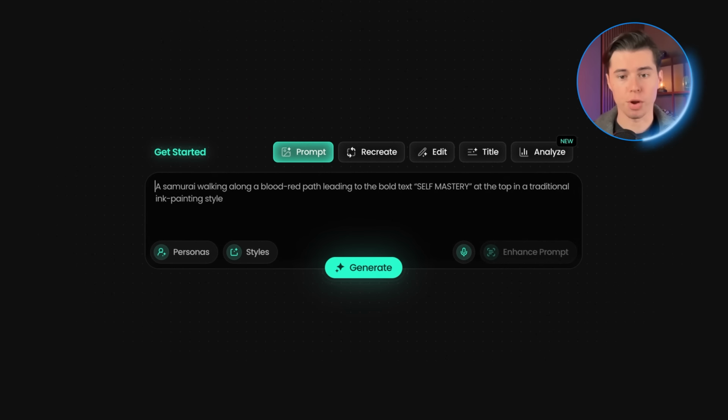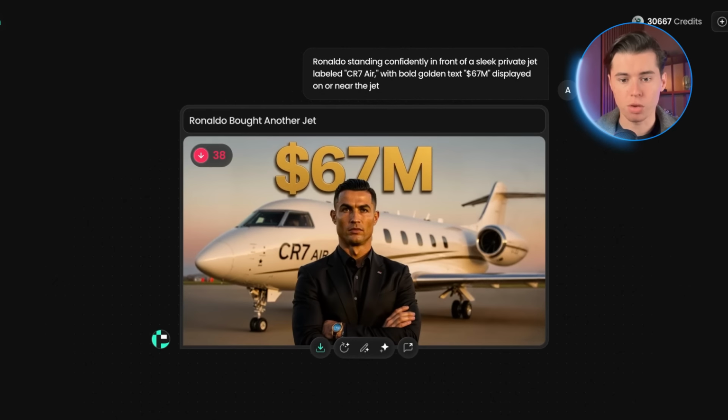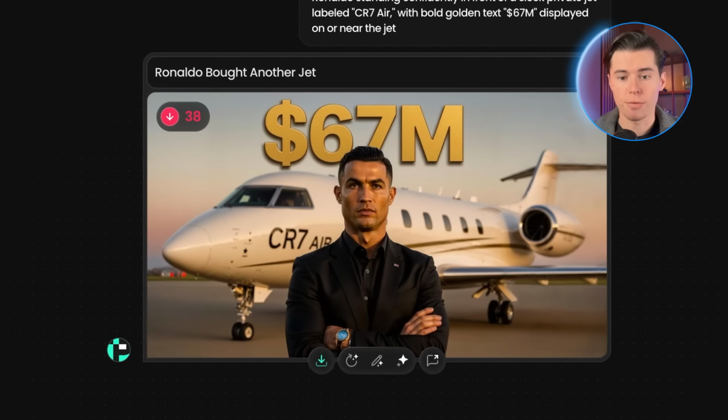So say I want to create a luxury lifestyle thumbnail about Cristiano Ronaldo. I'll type in Ronaldo standing confidently in front of a sleek private jet labeled CR7 Air with bold golden text 67M displayed on or near the jet. And so I'm gonna click generate, and then here's what it generates. The score for this is 38, which is not great. However, here's where the one-click fix comes in perfectly.